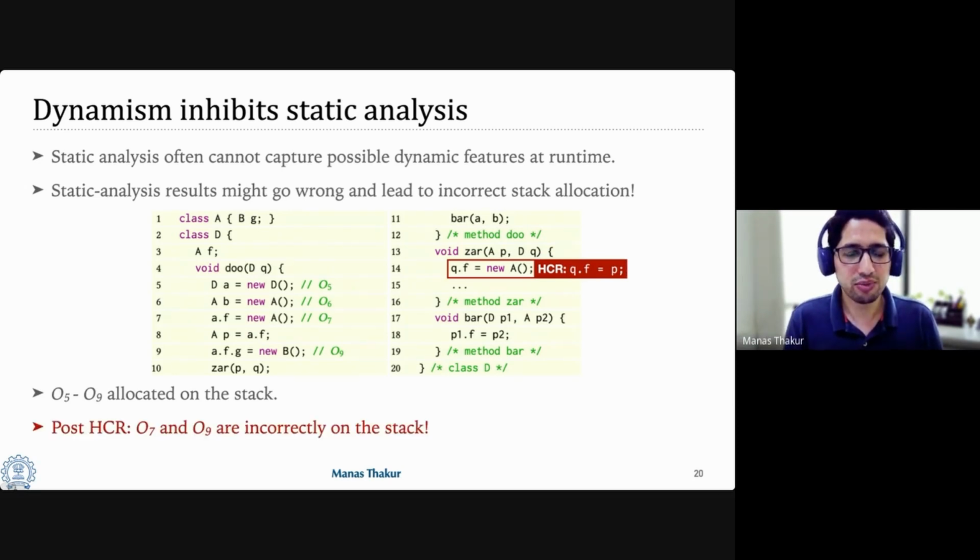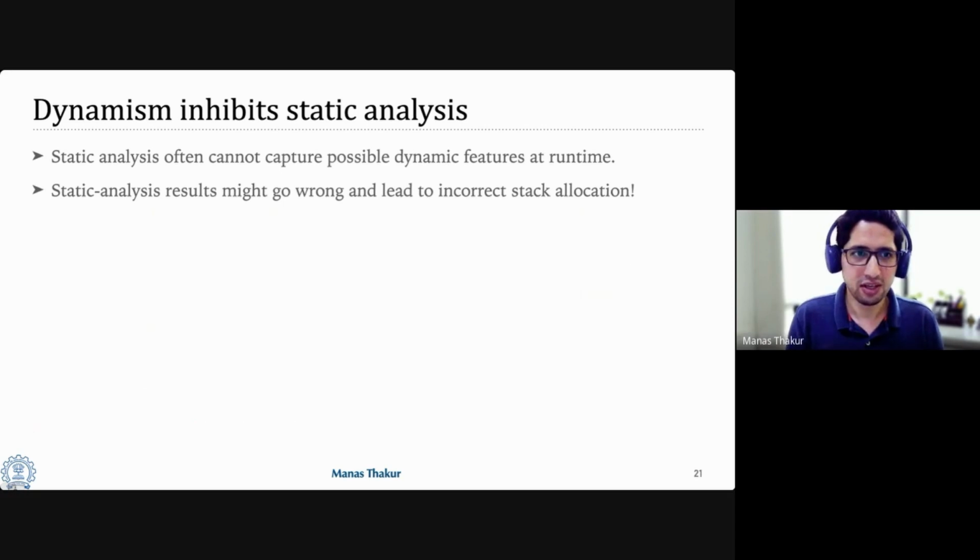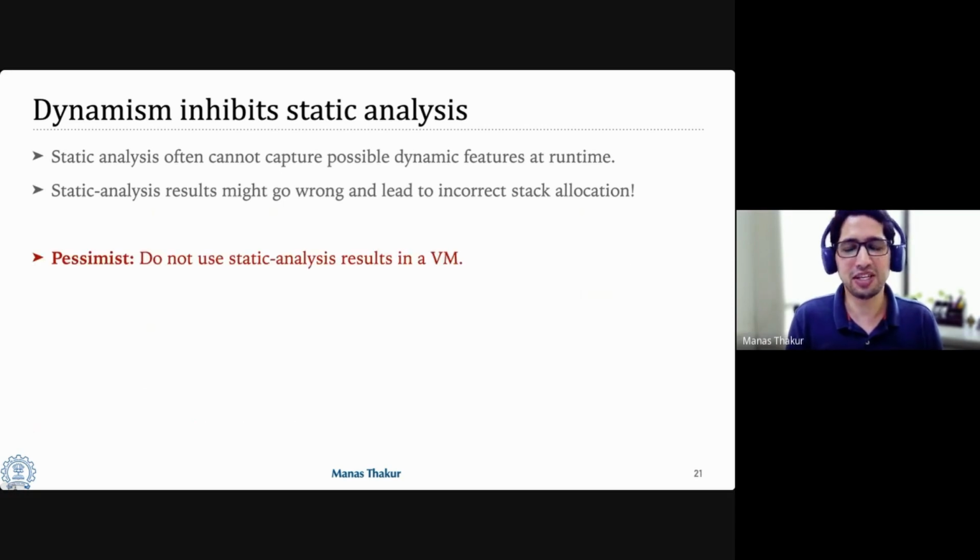Similarly, since O7, one of the fields of O7 was pointing to O9, O9 is also incorrectly on the stack. Because of this, a pessimist might just say, do not use static analysis results in a VM. In fact, that's one of the reasons static analysis was not used to improve JIT compiler optimizations for a long period of time over so many decades.